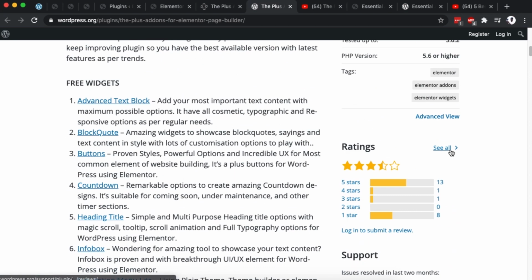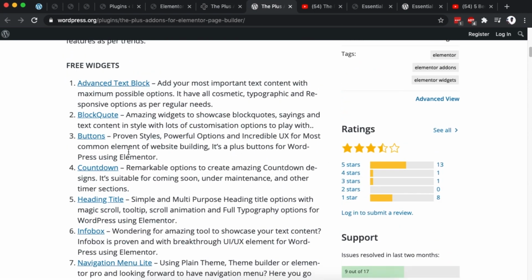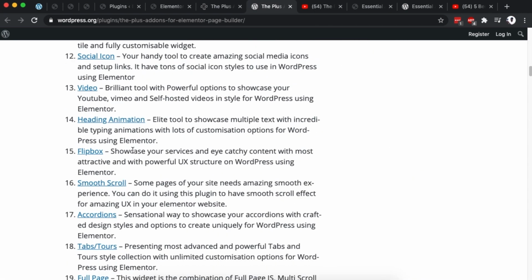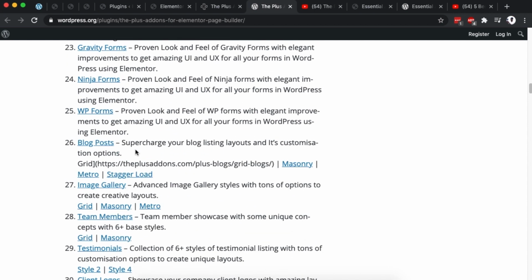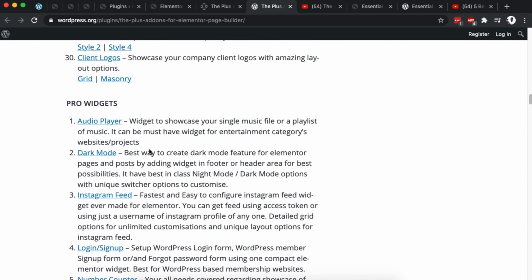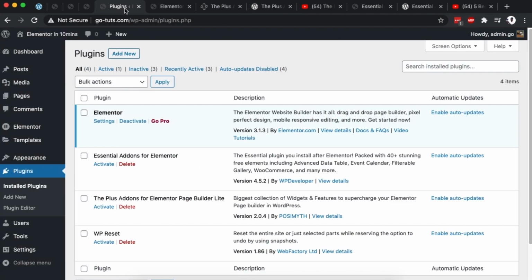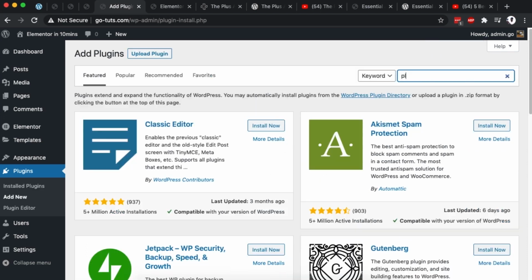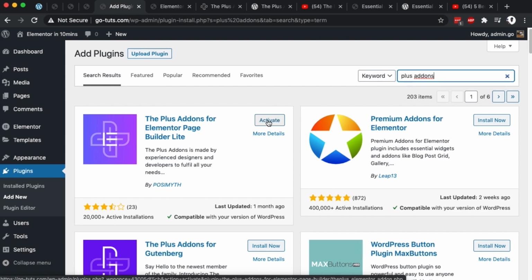Now, when you come over here to the WordPress page for The Plus Addons, you realize that this plugin has over 20,000 active installs. And over here they list all their free widgets, or widgets that you can use in their free version, using also Elementor free version or even Elementor Pro. And when you come to the plugins, come over here to Install Plugins. You can add a new plugin and simply search The Plus Addons, install and activate. I already have it installed, so I'll simply activate.